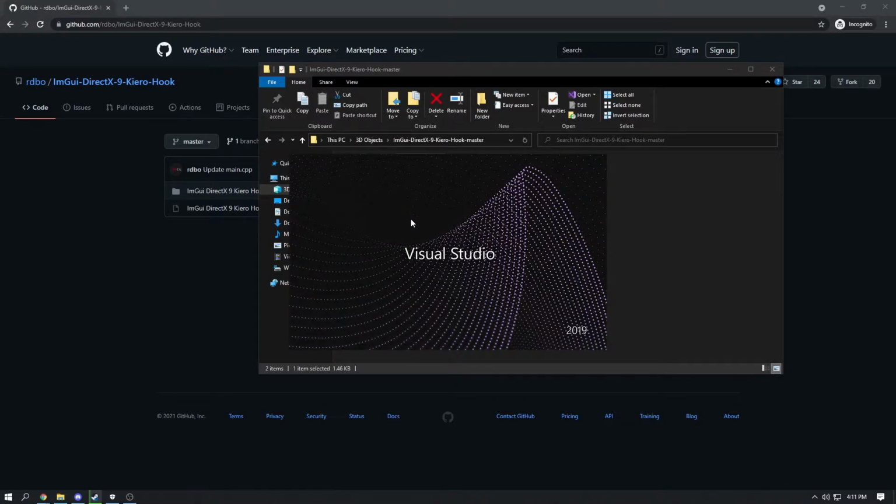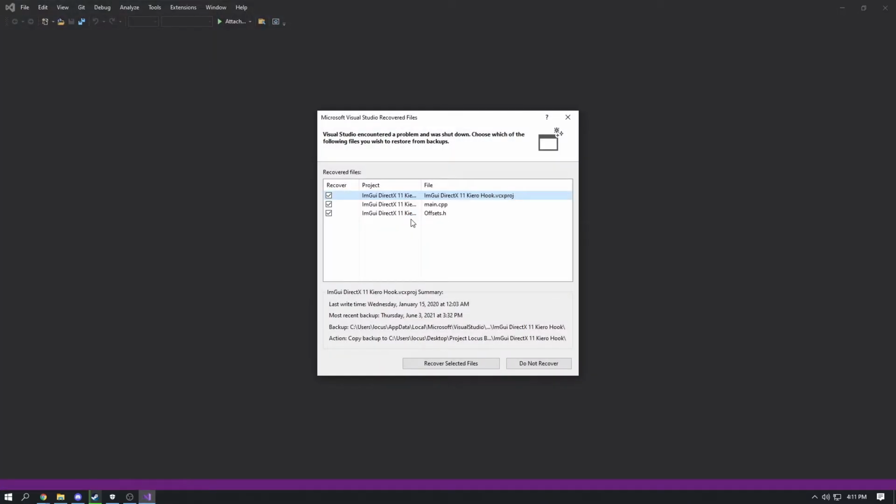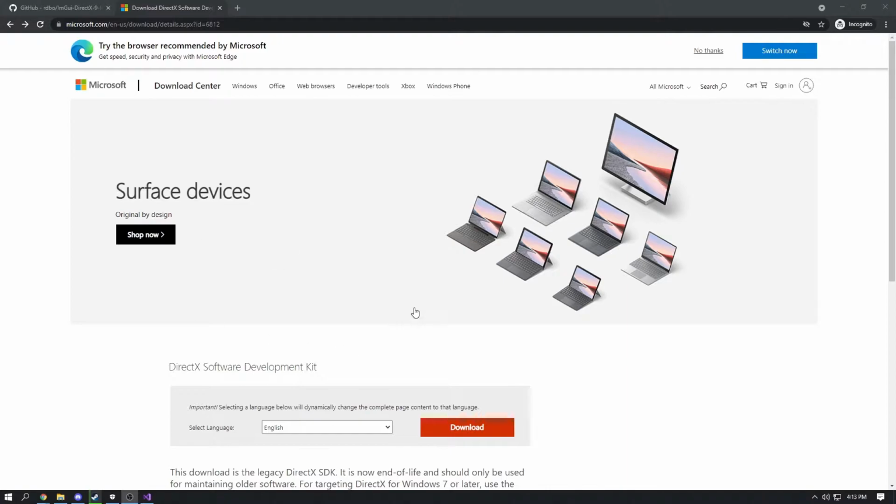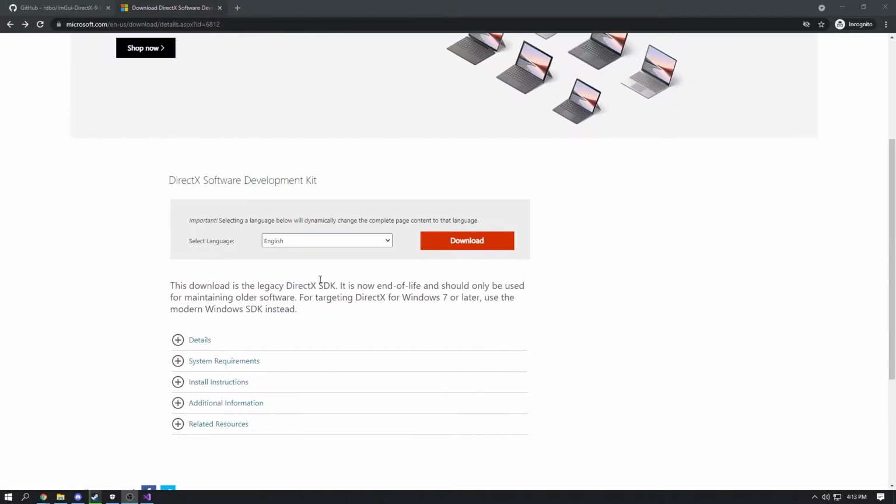Now, I assume that you have the DirectX 9 SDK, but if you don't, I'm going to be showing you guys how to get it right now. Alright, so in the description, there should be a link to this, and this is basically the DirectX SDK. All you're going to want to do is select your language, and then hit download, and it will download. There's going to be like a little setup down here. You're going to run the setup, go through all of it until it is installed.